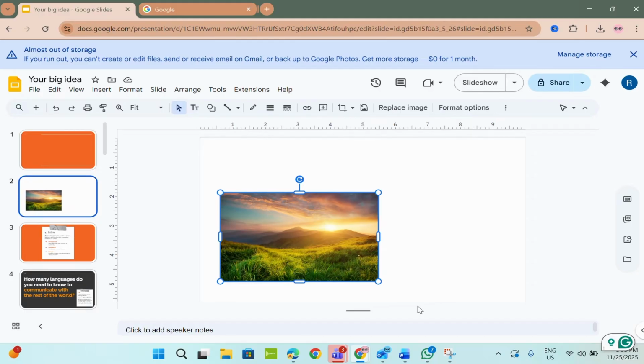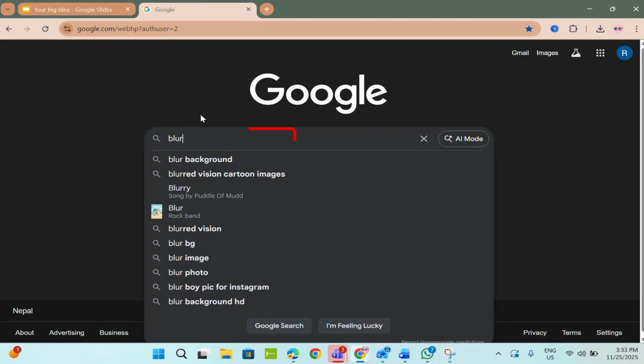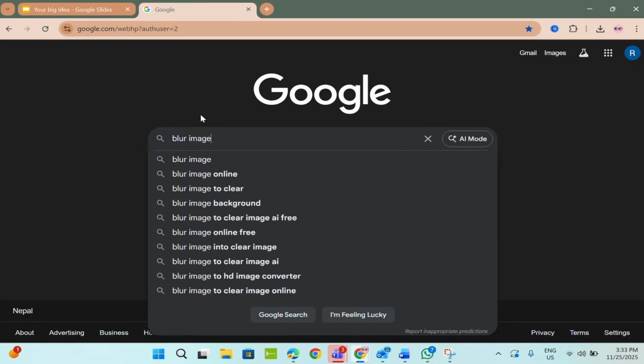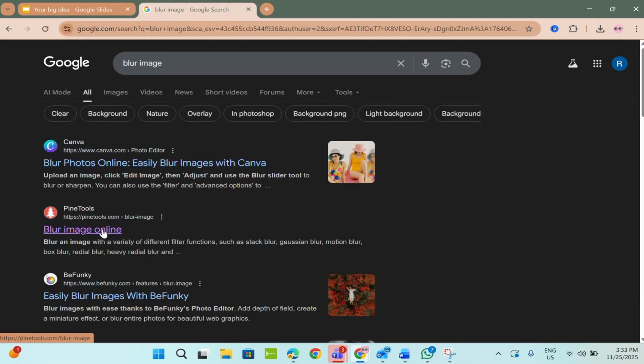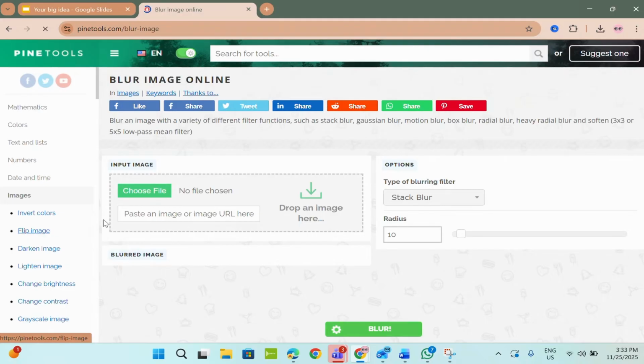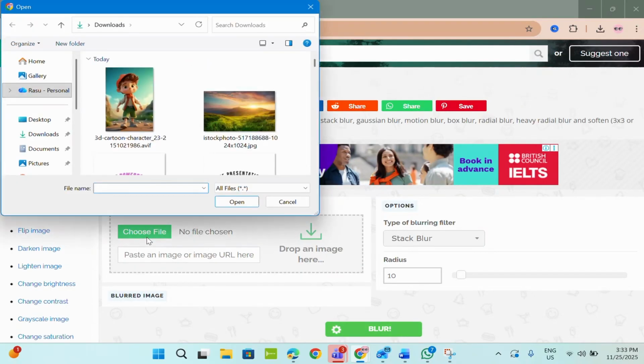You'll need to head over to a new tab and then search for blur image. And then go to the Pine Tools one, and then choose the file that you want to blur, and then hit open.